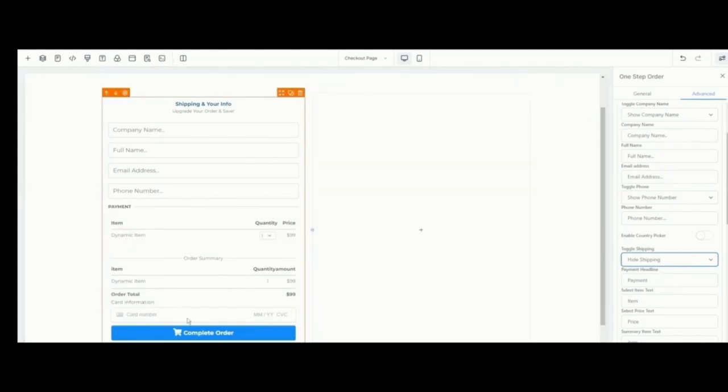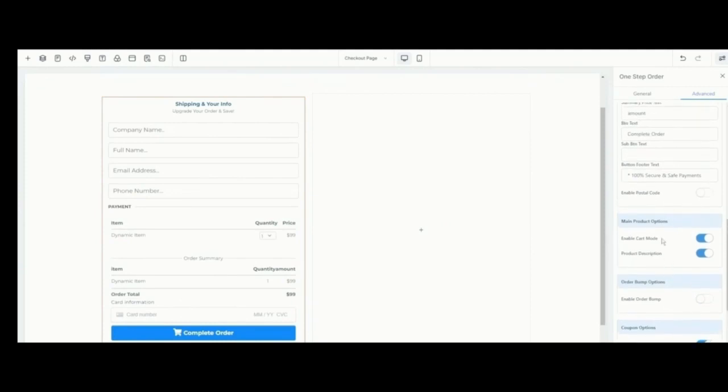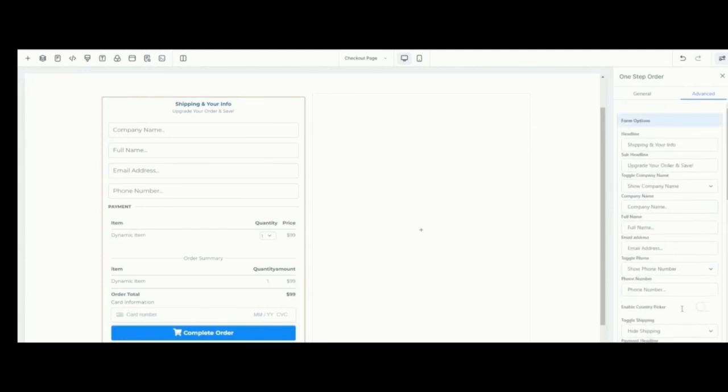We can maybe edit any of these pieces of information. Let's say we don't need shipping. We can hide the shipping. We can change any of these elements as well. We can enable cart mode. So cart mode basically means you can select multiple options at the same time. If you've only got one product that you want the customer to select from, then you want to disable this.